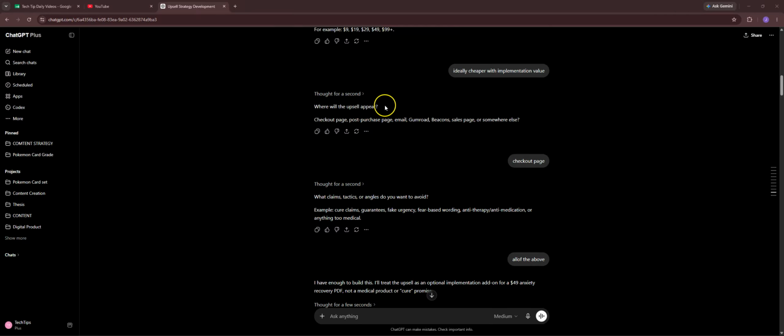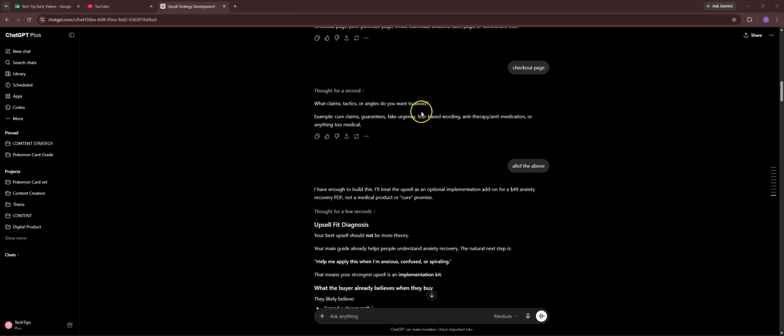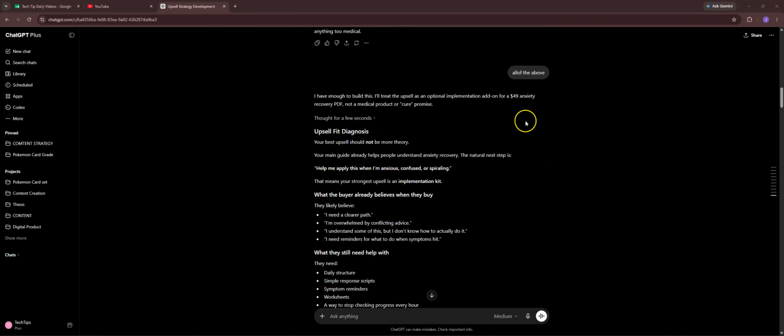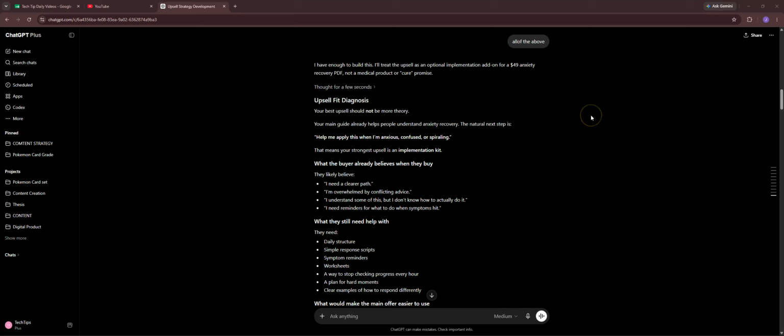Where will the upsell appear? I went ahead and said checkout page, but you can ask it to do it for you or come up with your own version that you prefer. For instance, Gumroad, Beacon, sales page, wherever you like. What claims, tactics, or angles do you want to avoid? I just went with all of the above because ChatGPT named some that actually made sense here, so I just went with that. After that, it actually goes and starts to create our upsell.